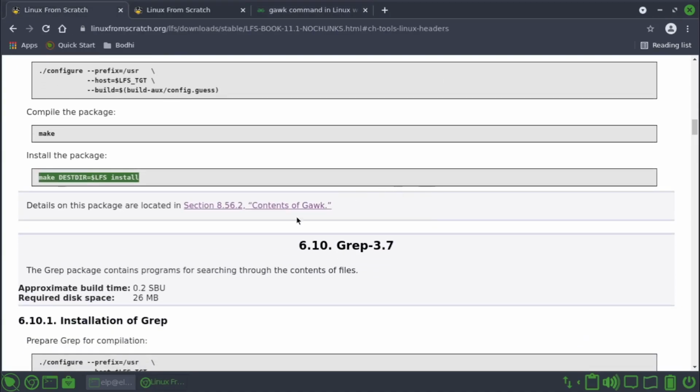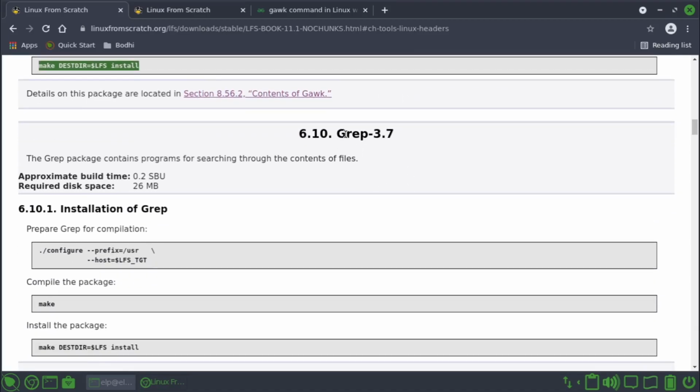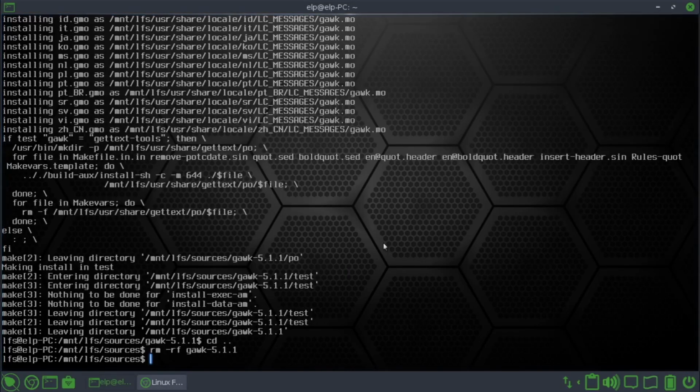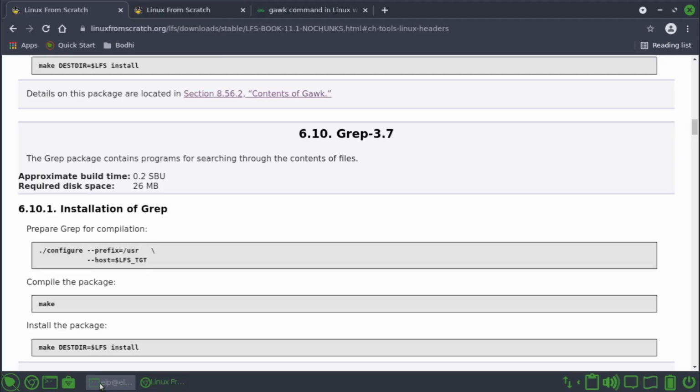Okay, so now we have built gawk, then we built grep. So let's extract the grep tar xvf grep 3.7. Okay, what I have is 3.7. Then we do a configuration.